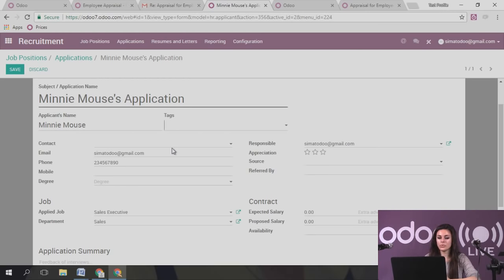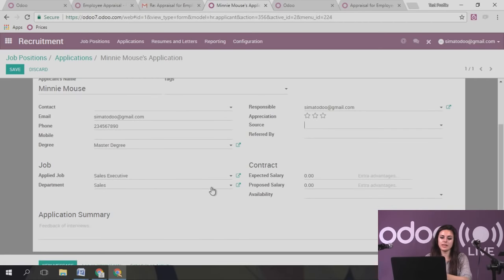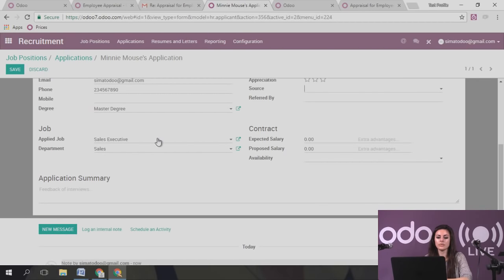Okay, you have your contact information, mobile, the degree may be important, a master's degree in this case. The application source, you can tag how they found you, over which medium they found you. And then the job specifications: which job they applied for, and then the department. And the contract, of course, the expected salary, maybe with extra advantages such as a company car, and the proposed salary.